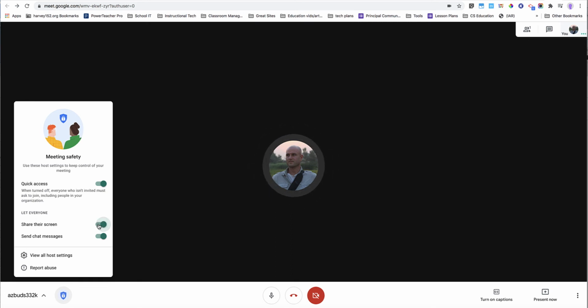And then if you want to disable the chat for students during one of your Meet sessions, this is a big one, you can toggle that off. So if you have issues with students messaging during your meetings and you don't want them to have that ability, you can toggle that on and off at your discretion. And that's pretty much it for those new host controls.